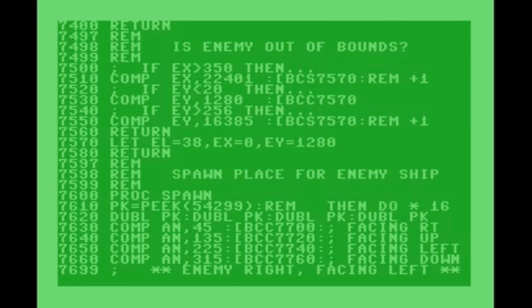Okay, the routine at 7500 checks to see if an enemy ship is out of bounds. If it is, the enemy life value is set to 38, which is past the explosion state, and the Y value is seeded with an off-screen value that won't trigger this routine again. We don't want the enemy life variable EL to stay at 38 forever. I wish I could stay 38 forever, but yeah, we don't want our EL variable to stay 38.